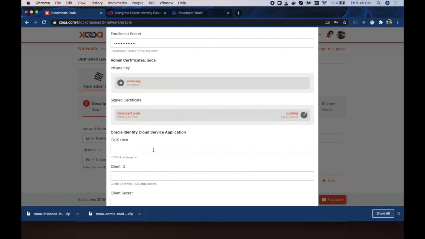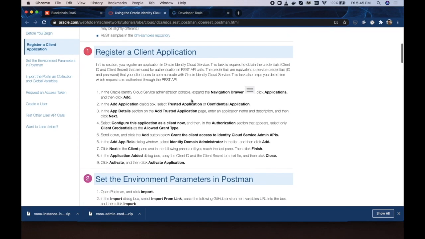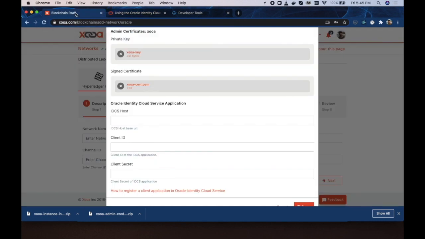After this, we'll type in the IDCS host, client ID, and client secret, each of which can be found when you register your client application with the Oracle Cloud Identity Service. If you're not sure how to do this, you can click on this link at the bottom for guidance, which will bring up this web page. Once you've followed each of these steps, you will be provided with the client ID and client secret. Once each of these fields is filled in, click on Done.